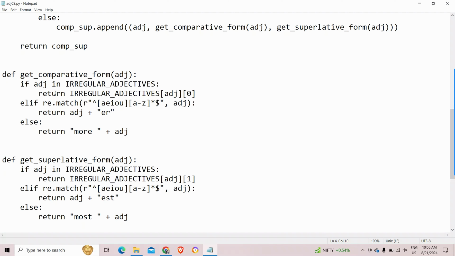Then we have else, re.match, and we have some of the things, and adj. This checks if the adjective starts with a vowel. Then we have return adj plus er. This adds er to form the comparative if it starts with a vowel. So we have a condition where, for example, happy, so we get happier. So er is being added.